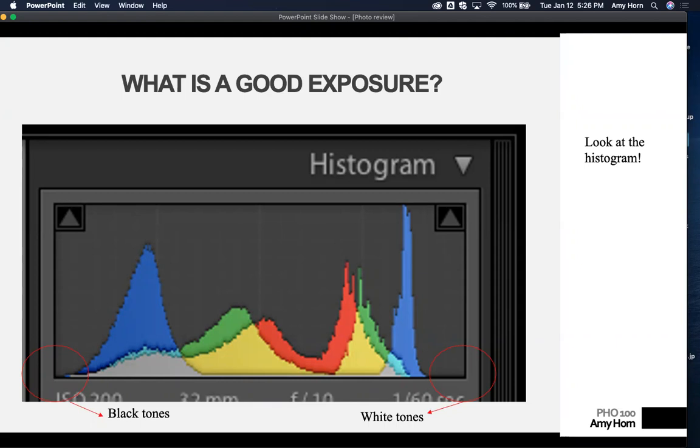The height of the mountain range, as I call it, represents how many pixels in those color areas. So we do have, in the light areas, just off white, we have quite a few pixels there, but in the dark areas, we have quite a bit as well. And then there's some in between.